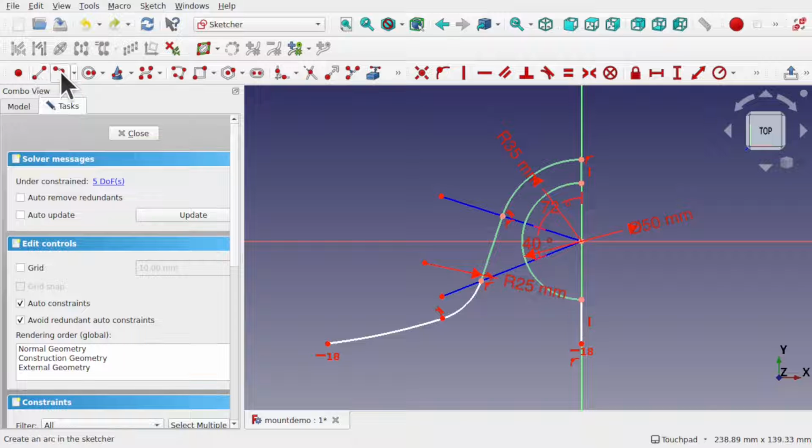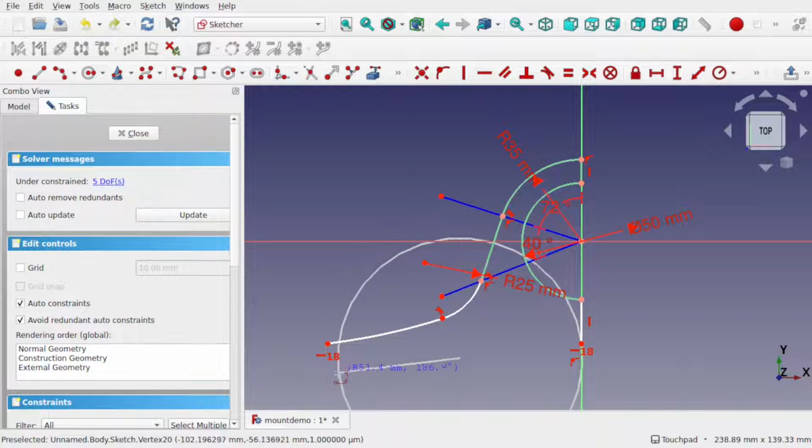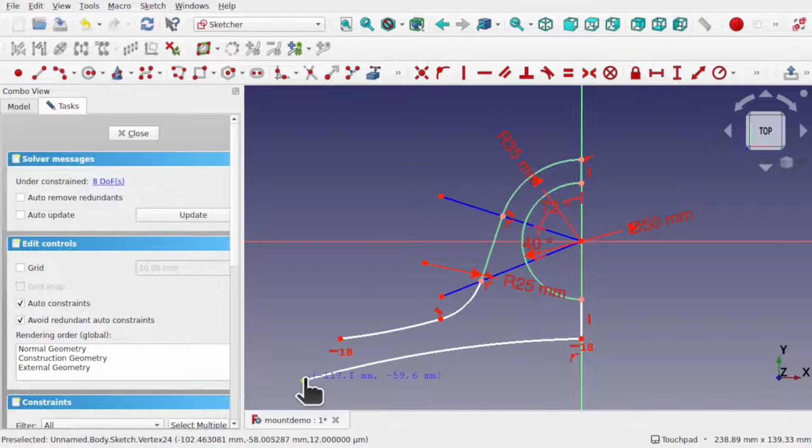Next, I'm going to place another arc, and this time from here to here, and create an arc. I'm going to hit escape or press the right mouse button. I'm just going to move this over here and place a line that connects up between this point and this point, closing the geometry. We now need to add our constraints.